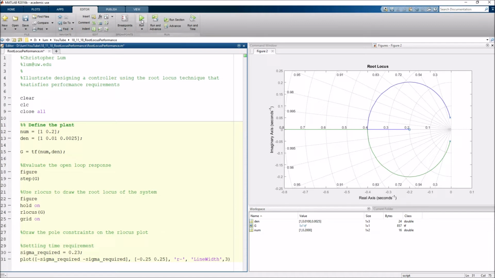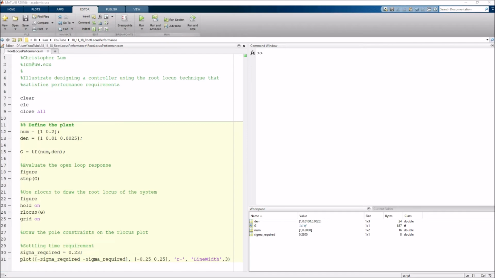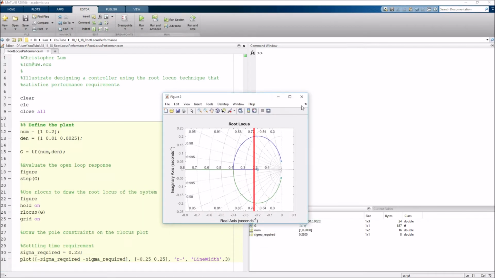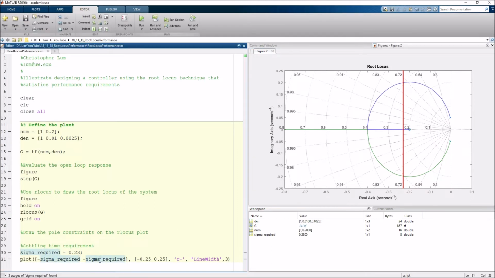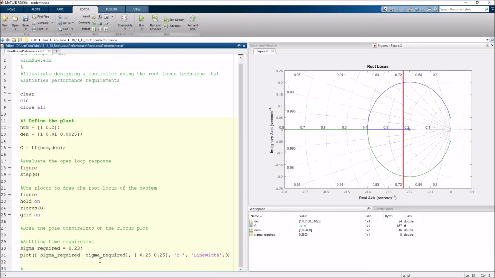Let's see if this looks reasonable here. I'll run this again and redock the plot. Here we go. So here's our sigma required line, or my settling time requirement. Anything to the left of this line will meet the settling time requirements. Let's go ahead and now do the same thing for omega d.